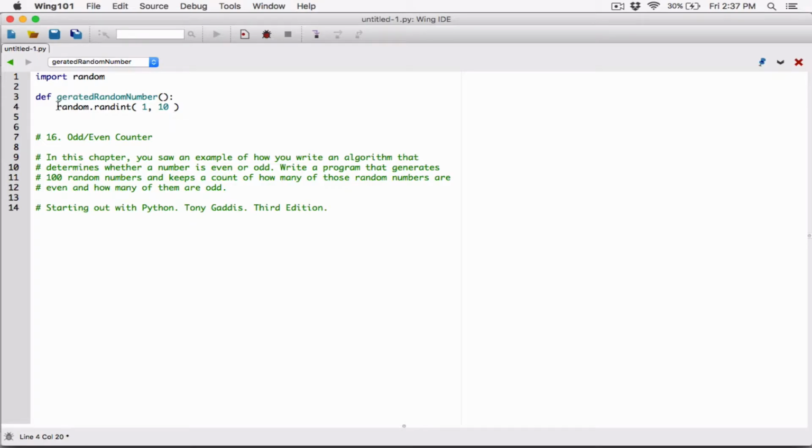Now when we call this, it is going to generate a random number from 1 to 10 and return it. When it returns it, we need a place to store it, right? So I'm going to create a variable in this function that's going to hold that number. I'm going to call it random number. This is a variable, random number, and I'm going to set it equal to whatever this is going to return. This is going to return a random number from 1 to 10. Now again, 10 is included.